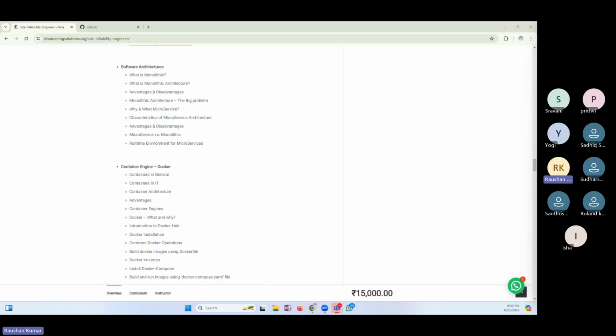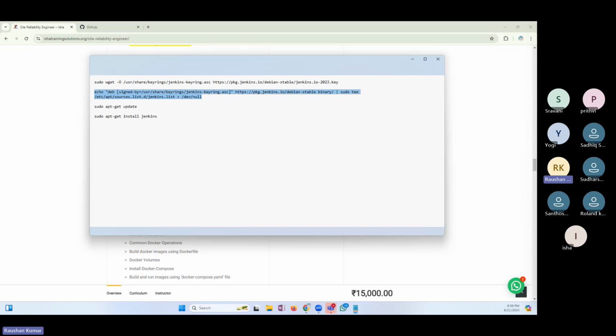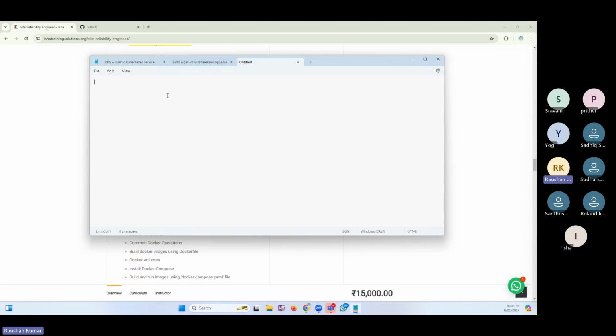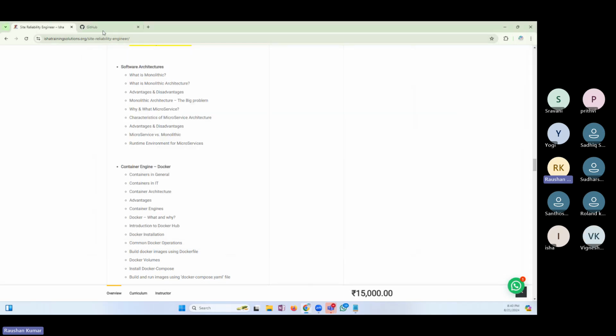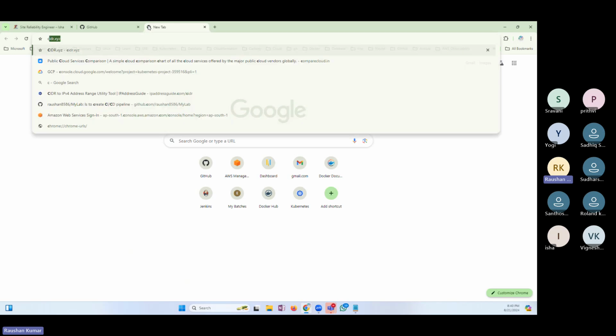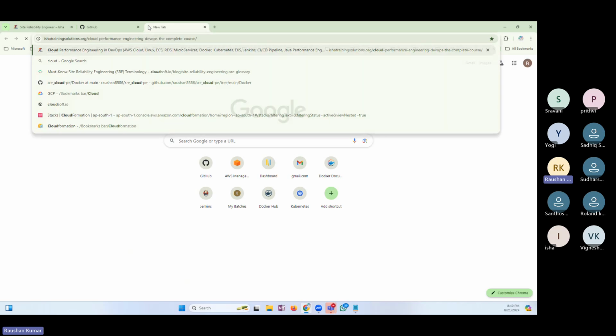I would like to make it clear, friends. Yesterday we talked about how there are two courses. I would like to make this very clear to you. There should not be any confusion, right? So there are two courses. One we call Cloud Performance Engineering in DevOps, and the other we call SRE. This is one of the links, friends, and the other link is Cloud Performance Engineering. This is the link.